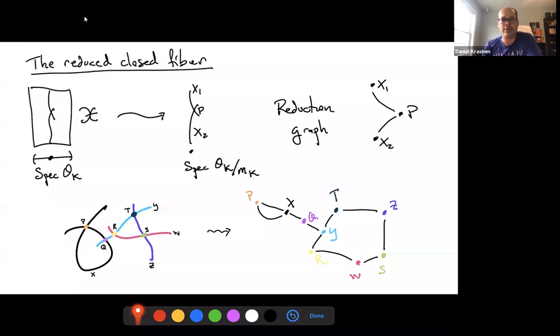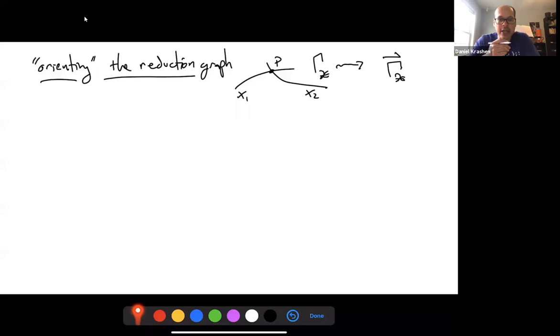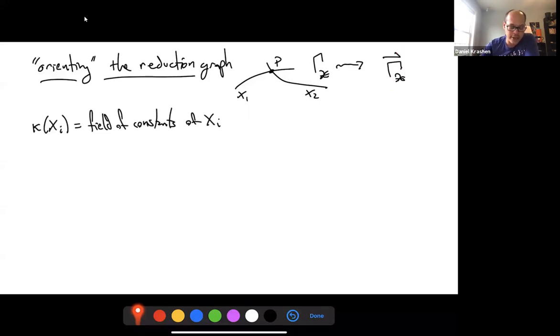So that's the picture of what the reduced closed fiber looks like, the reduction graph, excuse me. We're going to need to put some extra decoration on the reduction graph, though, to state the results. So there's also a kind of orientation that you can imagine. We can think of an oriented version of this. So how does that work?